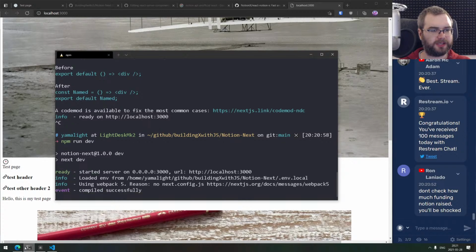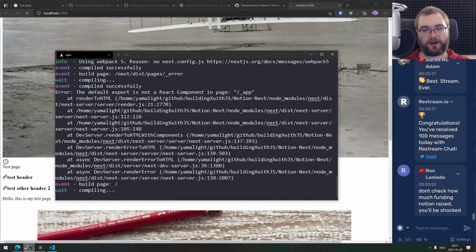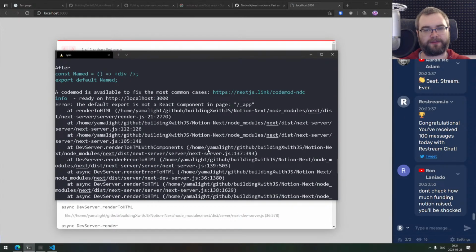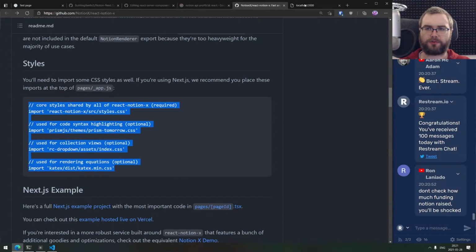Don't check how much funding Notion raised. Oh, I know, I'm well aware of how much funding they raised. And I mean, they didn't raise funding for the API, right? Default export, wait a second, what did I screw up?